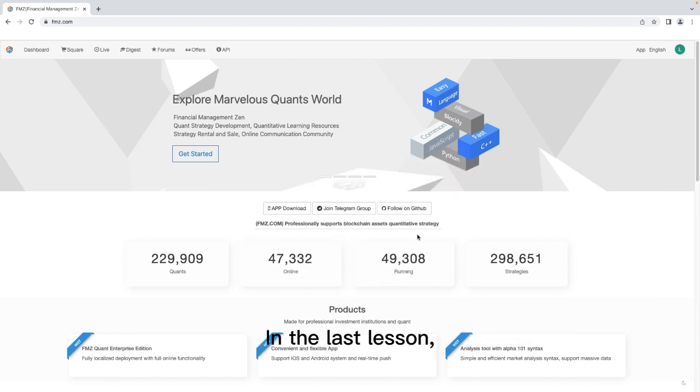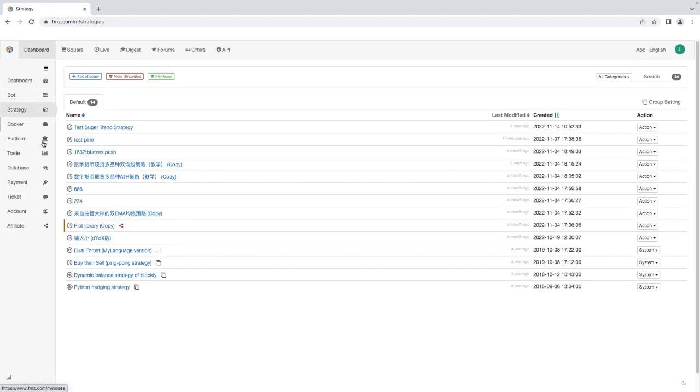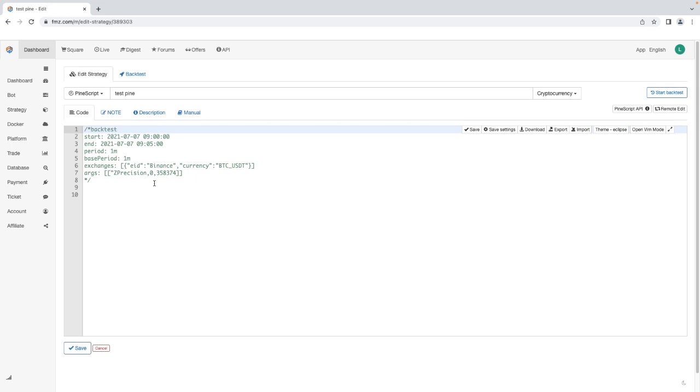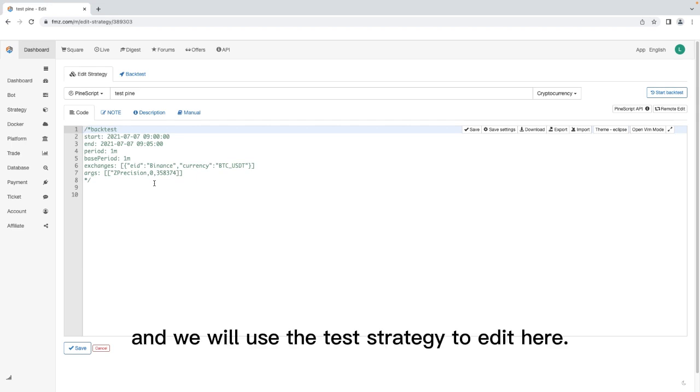In the last lesson, we learned the indicator strategy of super trend. And today in this lesson, we'll learn another simple example strategy, the dynamic balance strategy. Let's go to the strategy editing page, and we will use the test strategy to edit here.